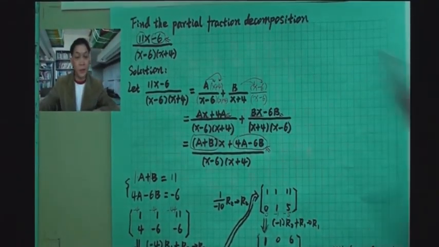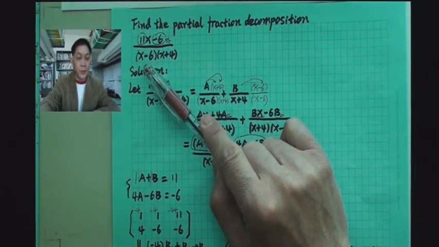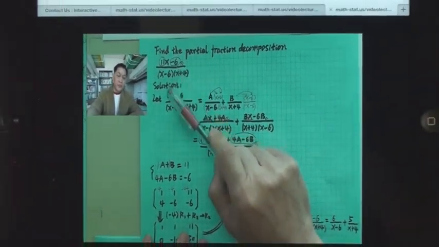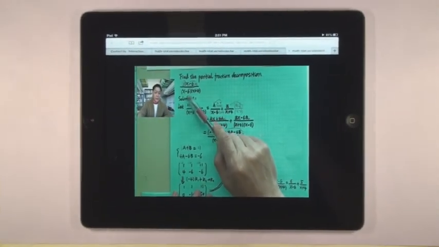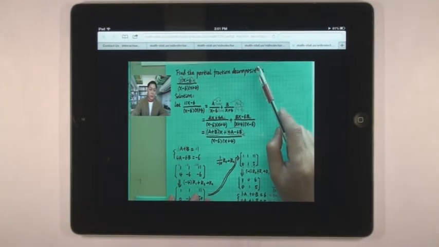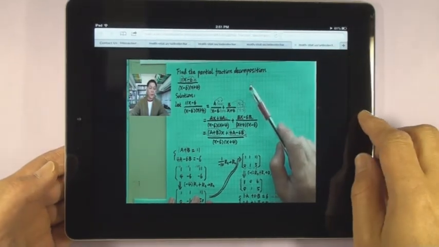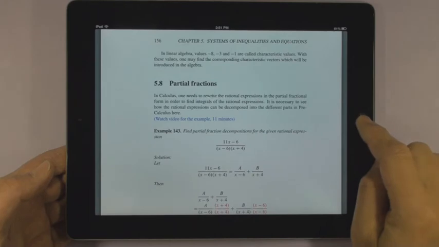This example is very clear on the iPad. A rational expression: 11x minus 6 divided by x minus 6 times x plus 4. So to find out the decomposition, let me shut this off and go back to the book.